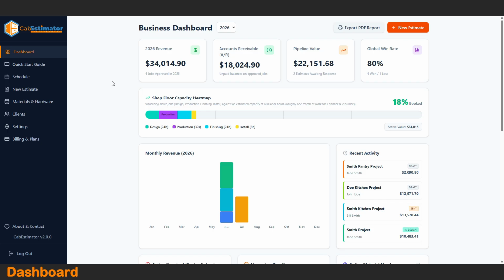Today we're going to talk about the dashboard. This page is meant to give you a quick snapshot of your shop, such as the total yearly revenue, accounts receivable, pipeline value, and your global win percentage.